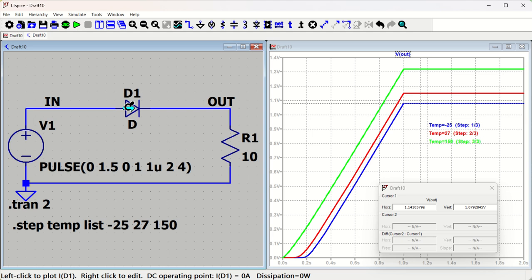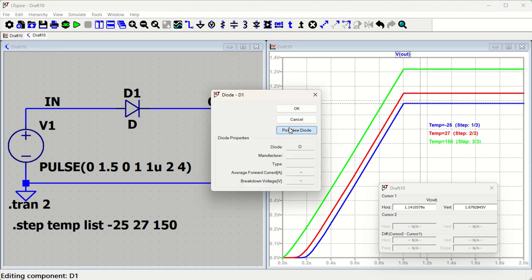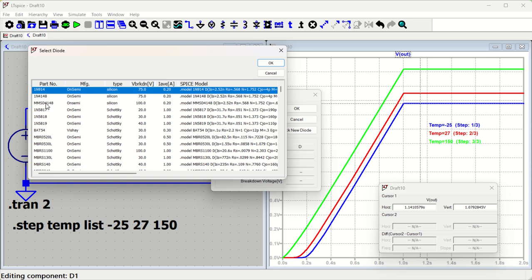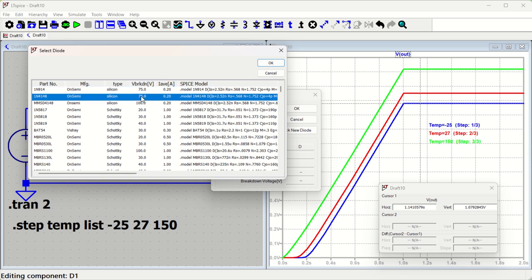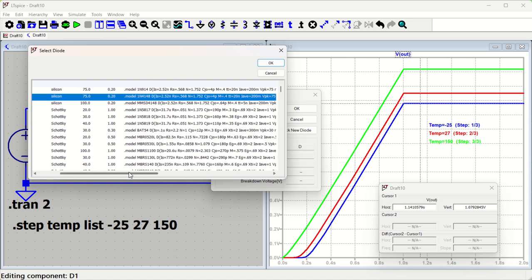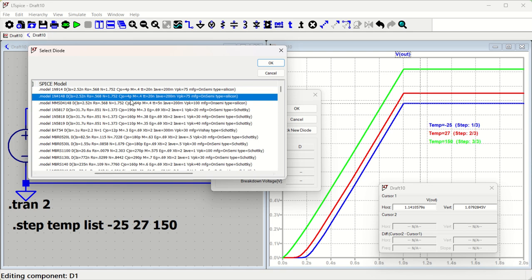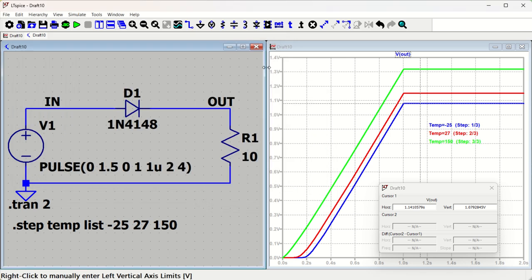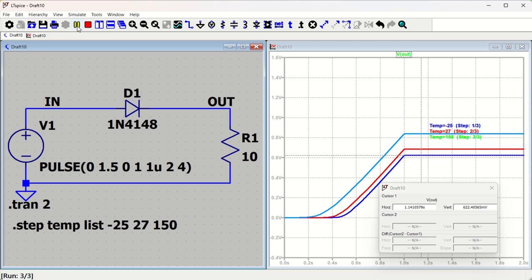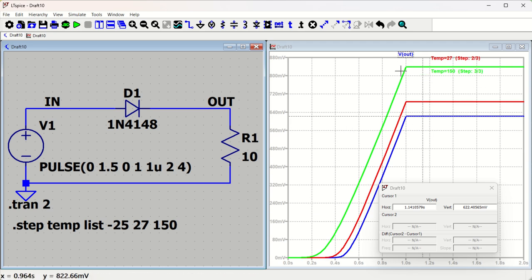Now if I pick a new diode, let us pick some diode, whatever you want. I'll pick from ON Semi, which is a 75-volt breakdown diode, and it will have a nominal forward voltage in the characteristics. Right now it is not written. Anyway, doesn't matter. So we'll press OK. Now if you rerun it, you will see that its dropout voltage is less, because the diode which I had chosen earlier was different and this diode is different.